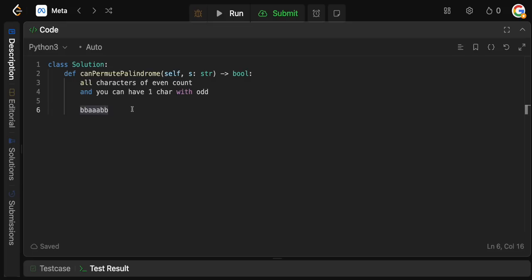So all we need to do is basically keep track of the count of our characters, and at the end, if we have any characters whose count is odd, and the count of those odds is actually greater than 1, then we know that we cannot form a palindrome.